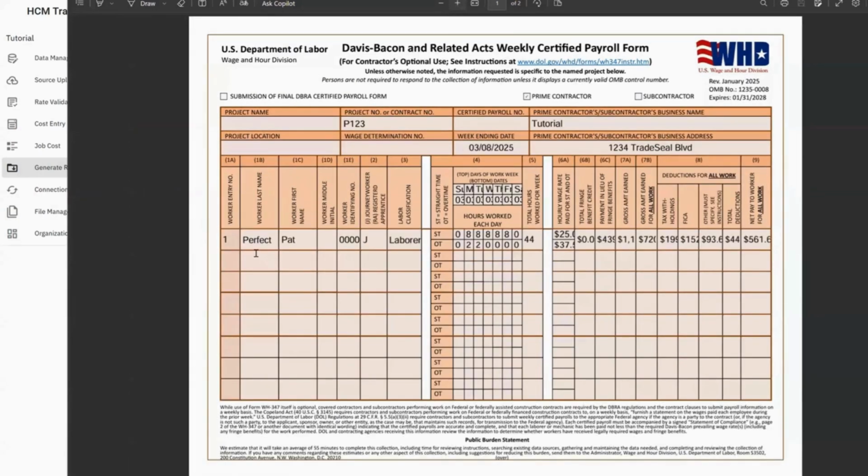It's going to have a detailed breakout of the employee's name, their worker ID or SSN. I did not enter one for this employee, so I just got zeros. It's going to designate whether they're a journeyman or apprentice. It's going to give them a labor classification. In this case, I typed laborer and I entered a variant. The text is a bit large here, but this is the certified payroll label that I entered earlier. And finally, it's going to do a detailed breakout of the hours.